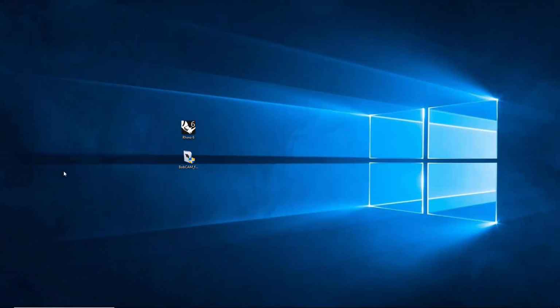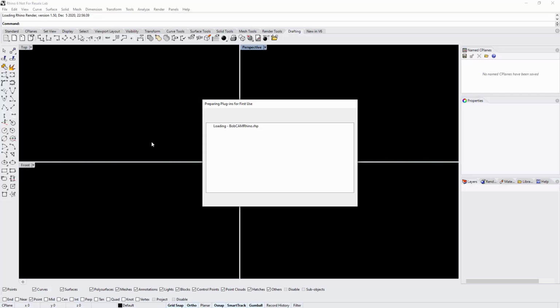In this video, we're going to be talking about the registration of BobCAM for Rhino from inside of Rhino. So I'm going to launch Rhino 6 right here, just double click on it, and we're just going to wait for it to load up. Now when it loads up, the first time it's going to say preparing plugins for first use, and this is going to be our BobCAM for Rhino.